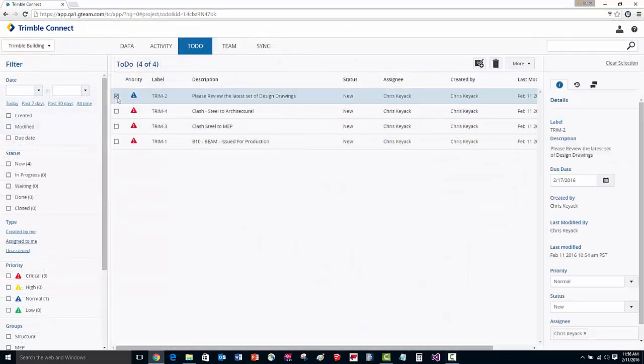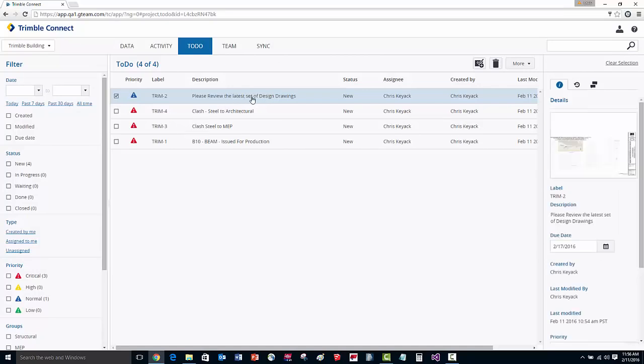To-dos can also be as simple as telling a project stakeholder to review the latest set of design drawings that have been uploaded to the cloud.